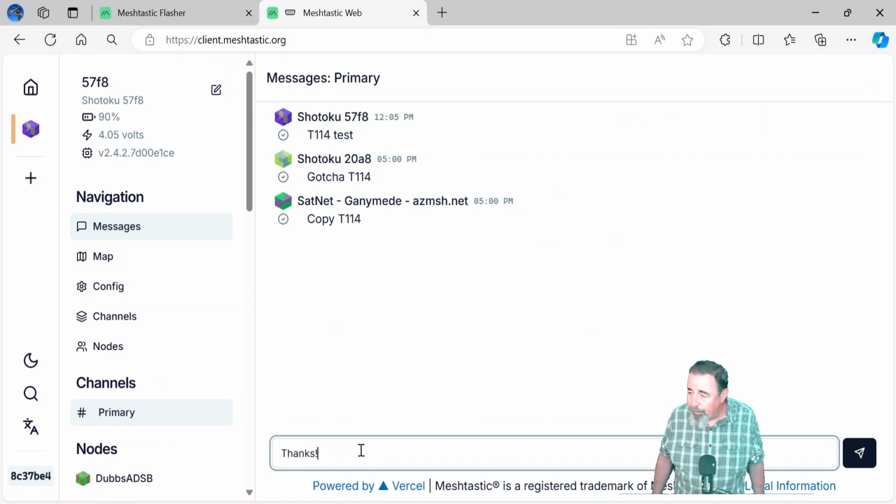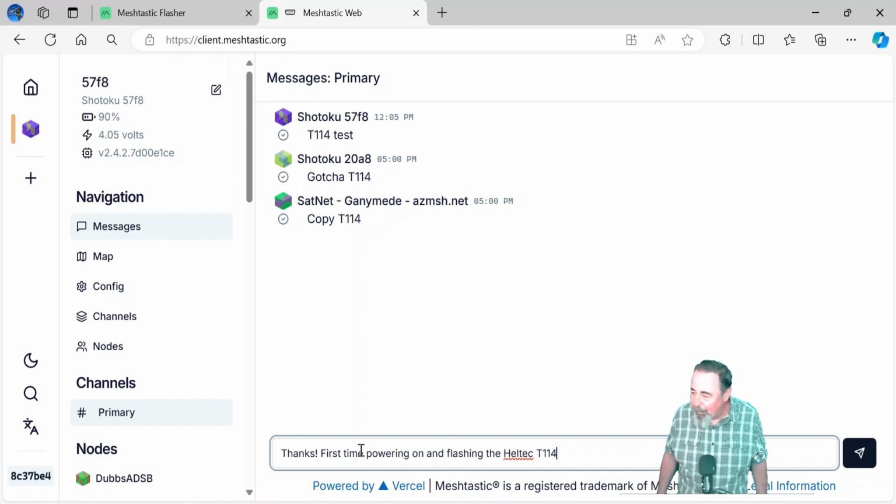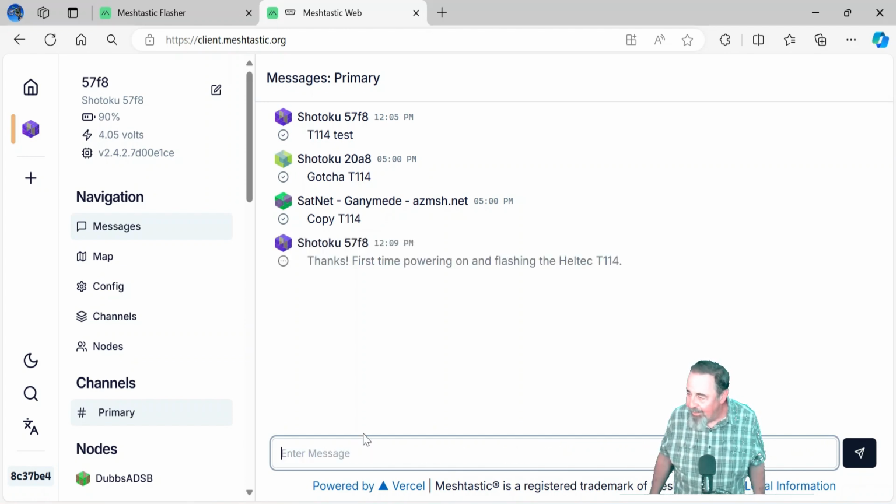Okay, they already got my first test message. That's cool. And that's on the main channel, the long fast channel. And I'm replying, hey, thanks, first time powering on the Heltec T114. Let's see, does the message go through? This is actually just bouncing off of my node in the window. Speaking of the node in the window, let's go see if we can message them.